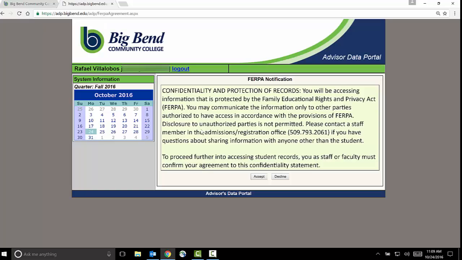The last step before using the Advisor Data Portal is acknowledging the FERPA notification. Once you have read the FERPA notification, proceed to accept it in order to access the Advisor Data Portal.